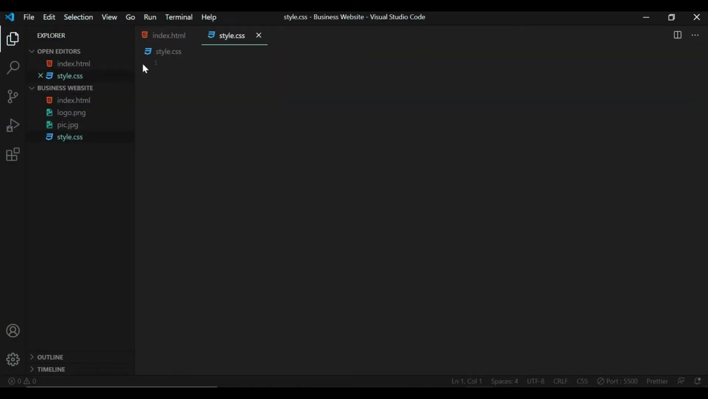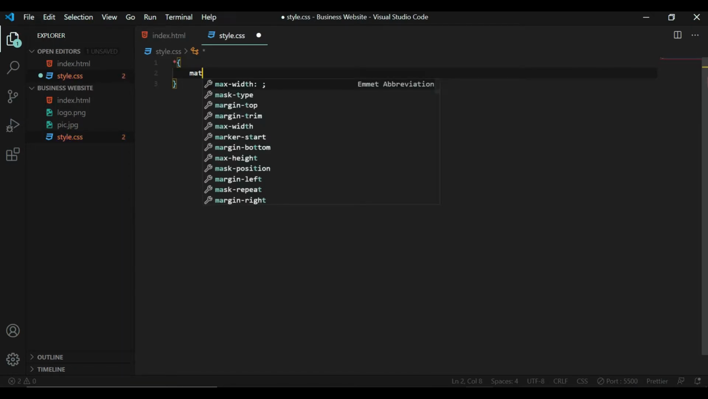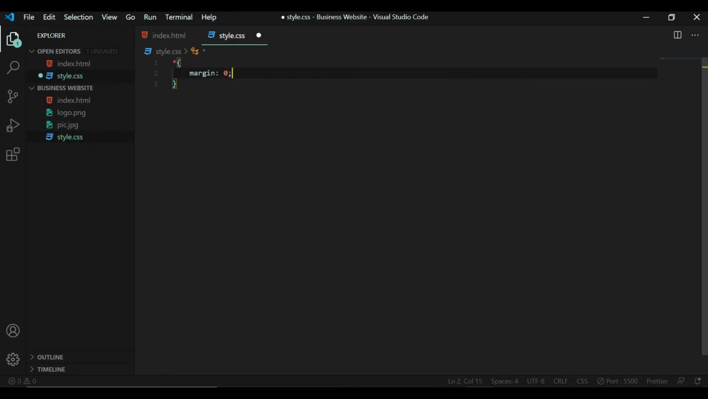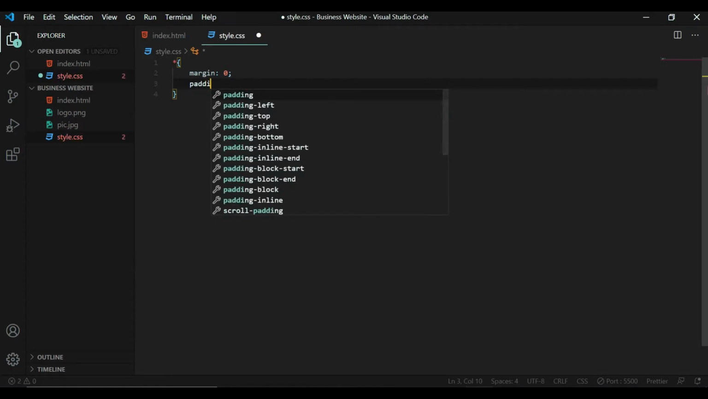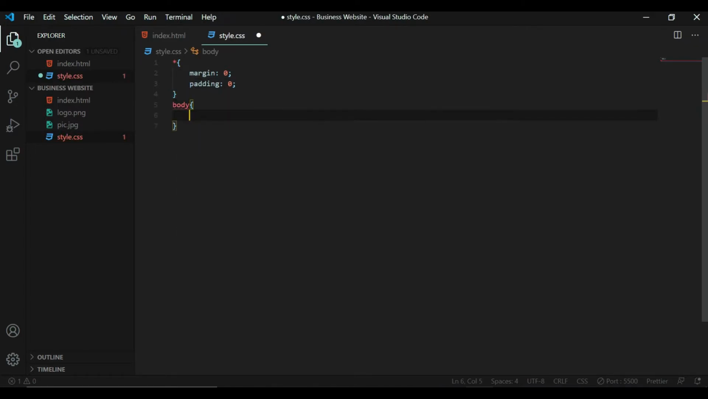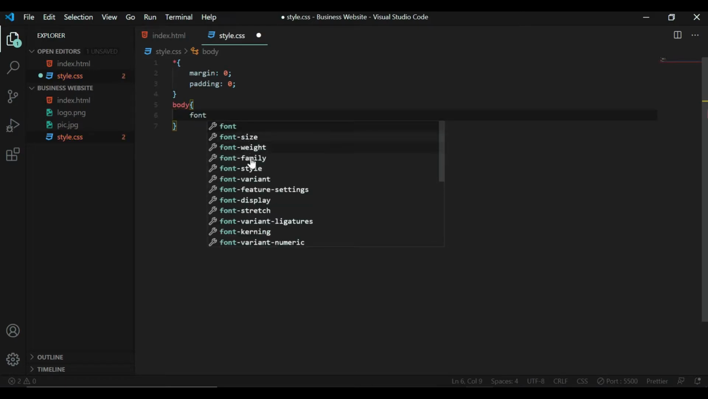So go to your style, your CSS, and I want to remove all the padding and margins, so I'll just do the basic CSS. I want to remove the margin, I want to say 0. I want to remove all the margins. Also, I want to remove all the paddings. I don't want any paddings and margins. So now come to the body, and we will give it a font family monospace.